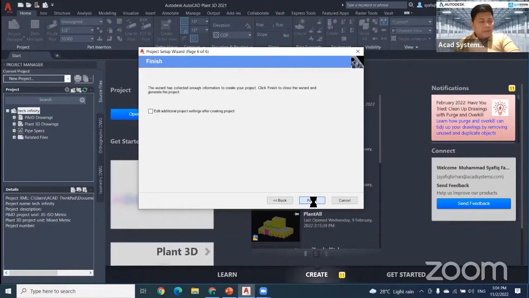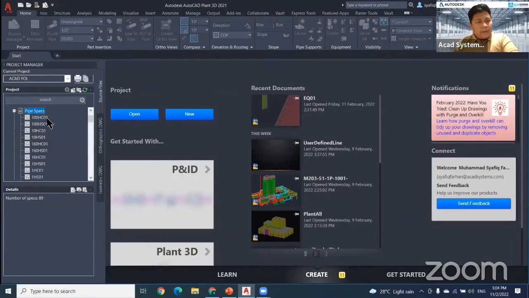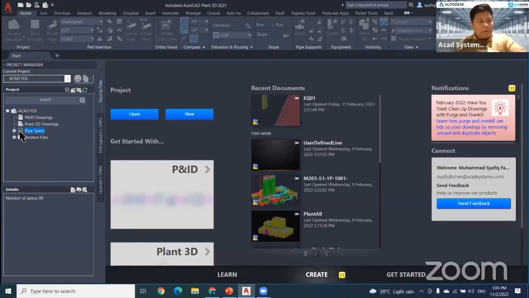After you're done creating the new project, you will see at this left side P&ID, Plant 3D, and Spec over here. For this spec, you can delete everything and then just put your related spec into this project. And this one is the related files. If you have an Inventor file, or a Navisworks file that you want to link together with this project, you just need to click here.